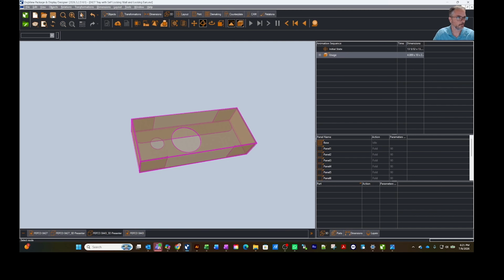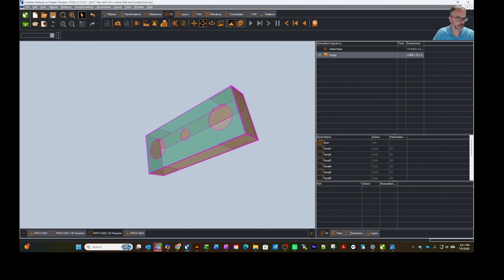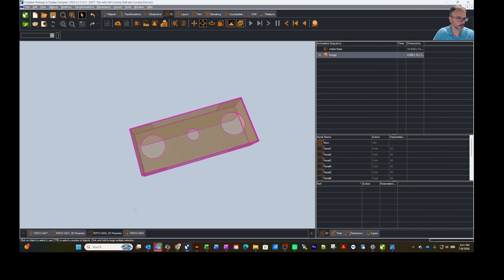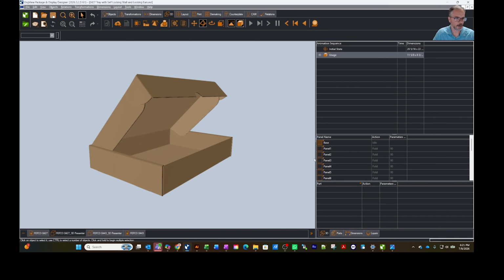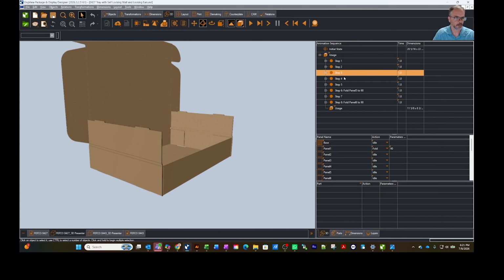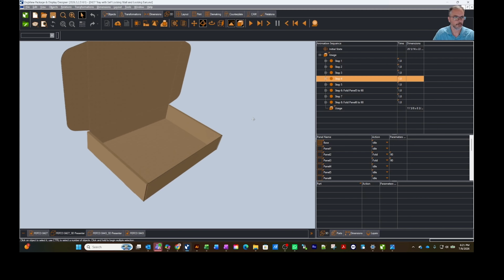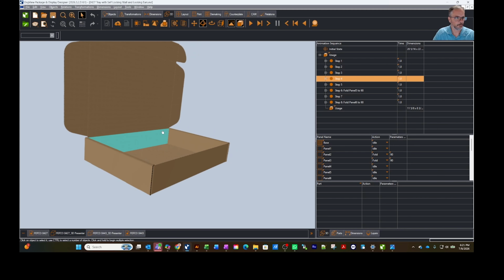All right, so now we'll come back and we'll refresh. You can see there's our insert that we have started. And we can go ahead and drop this into the box. So we'll see what it looks like in here. Maybe we'll move this step right here. And let's anchor it maybe to the back of the box here.